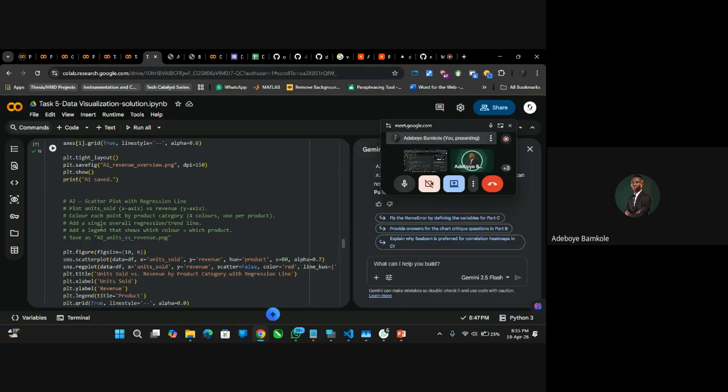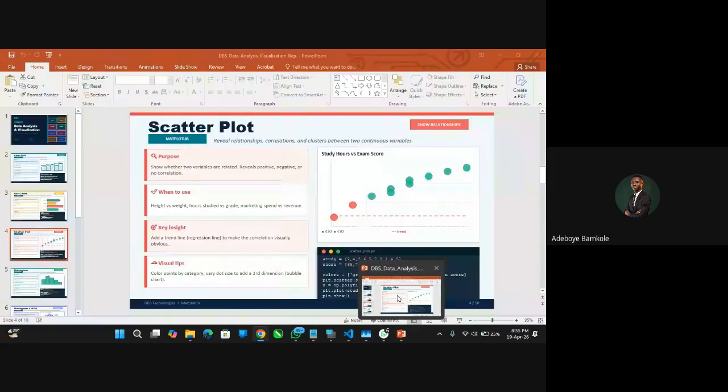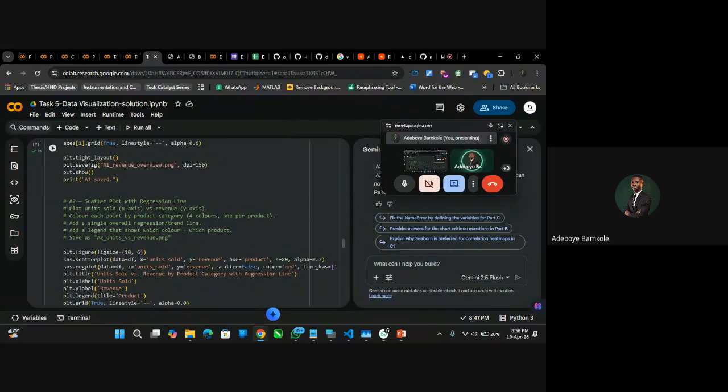We will now add a single overall regression or trend line. This regression or trend line, you can see something here. You can see this red line is a regression line or trend line. It's showing the trend, that is going up. So they ask us to add a line to it.